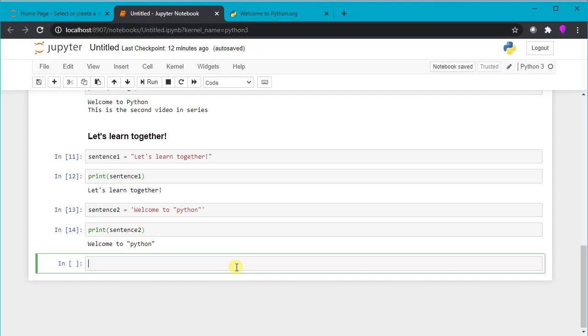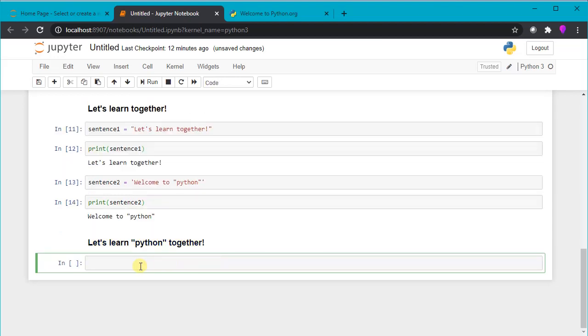So now we have a situation where we want to print a string which contains single quotes as well as double quotes. Something like, let me create a markdown cell and display what I want to print. So I want to print let's learn Python in double quotes together. So this string right here has a single quote as apostrophe and double quotes for Python.